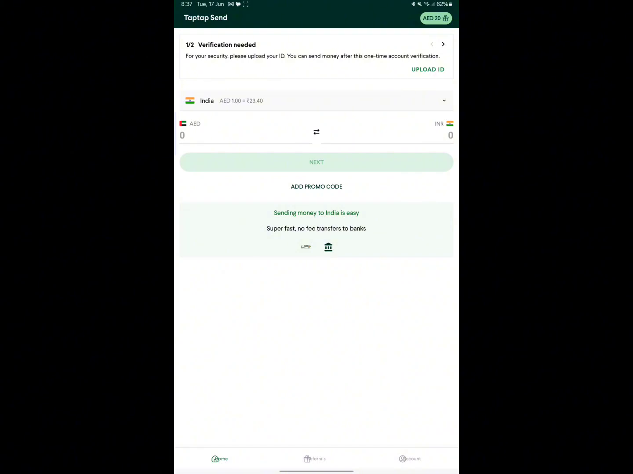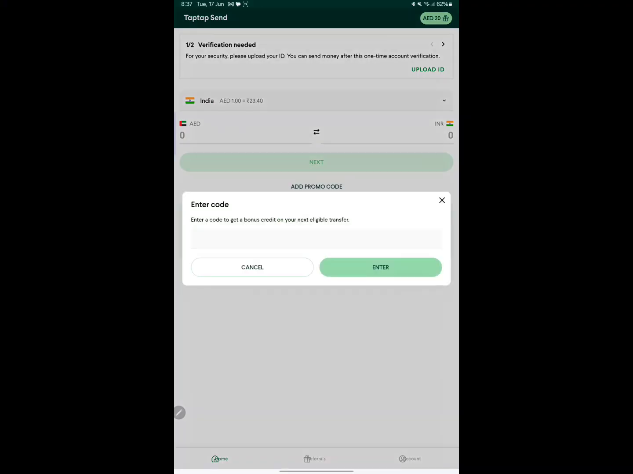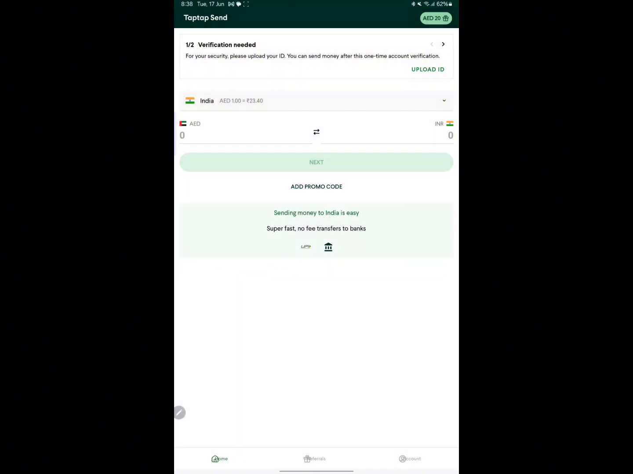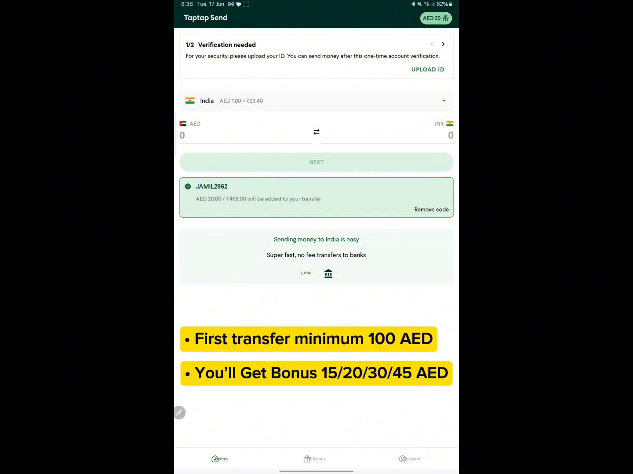Now, here's the exciting part. Claiming your TapTap Send bonus, click Add Promo Code. Enter the promo code shown on screen to get your bonus. Tap Enter. And you will see your bonus amount appear immediately. Once you send money to your home country, that bonus will be added to your transfer amount automatically. To activate the bonus, you need to send at least 100 dirham. Depending on promo, you can claim 20, 30 or even 45 dirham and enjoy your reward.